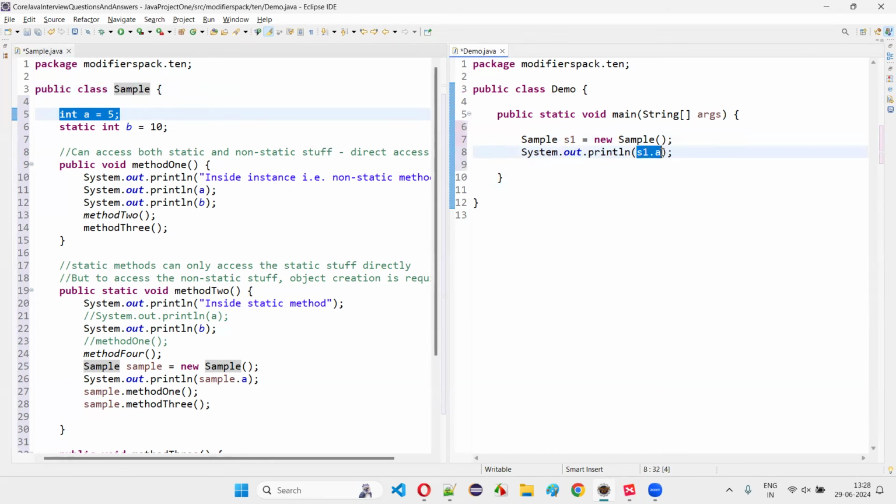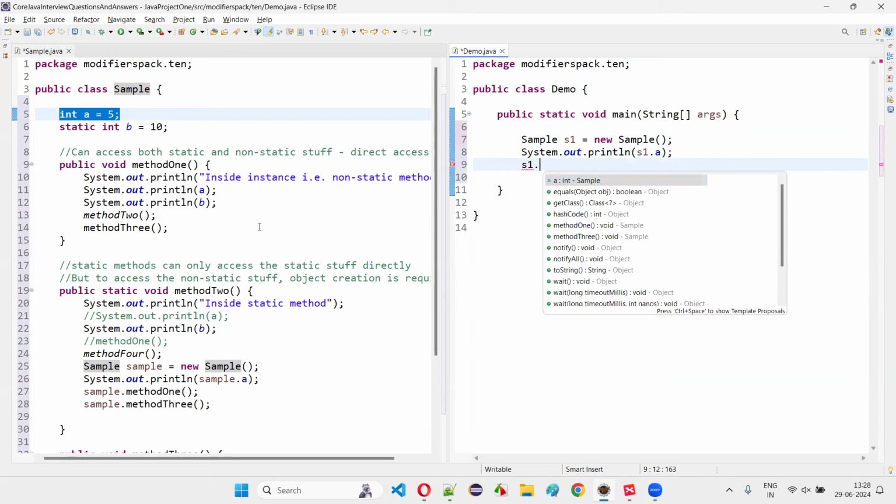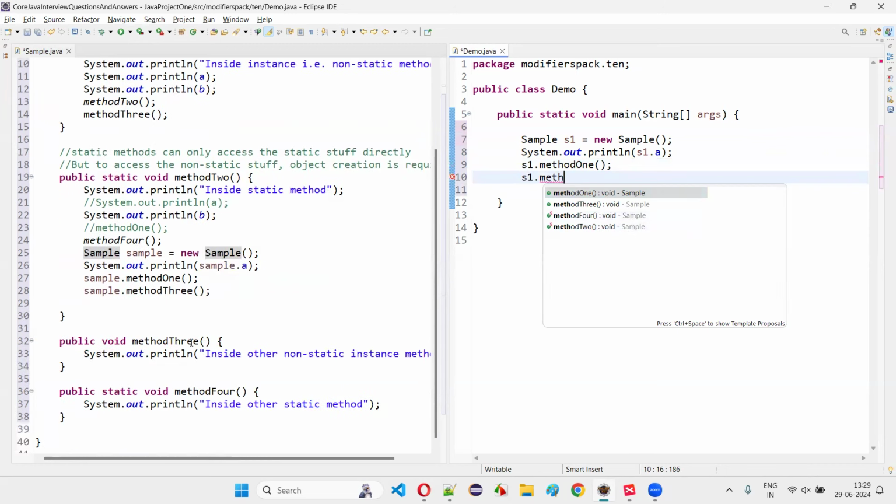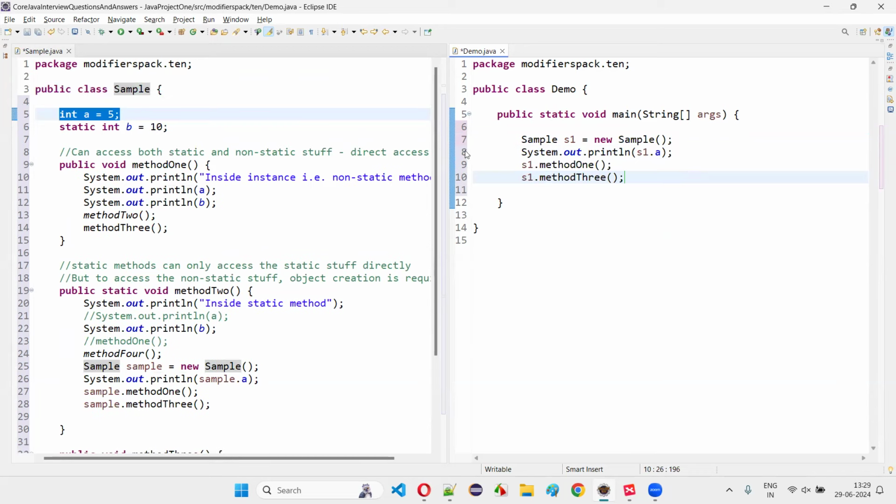Now, if you want to call a non-static or instance method, using the object reference, you have to call, guys, method 1: s1.method1. Then method 2 is a static method, that's okay. We should not be calling method 3, since method 3 is a non-static method. This is how we can access non-static variables and non-static methods outside the class.